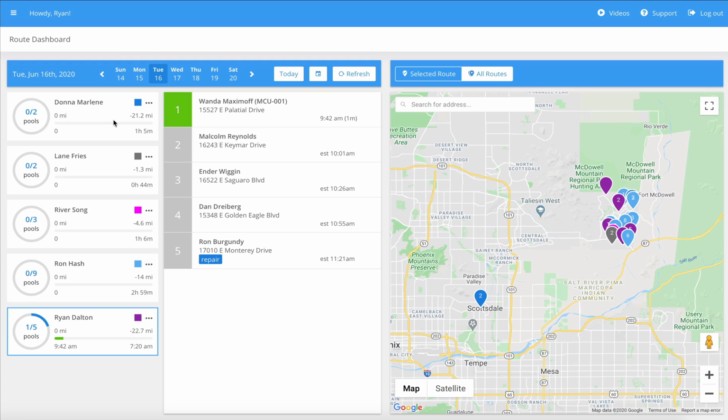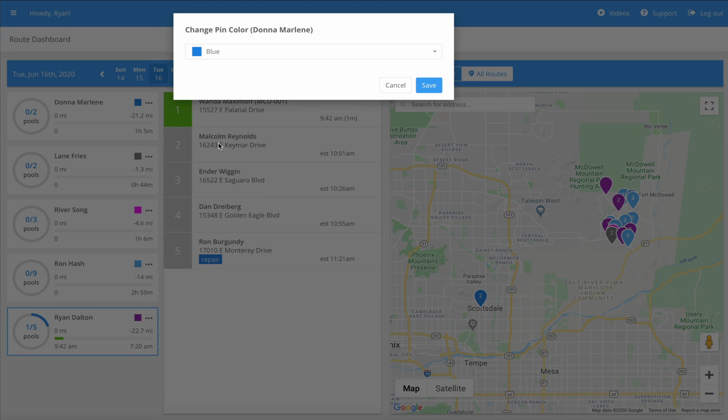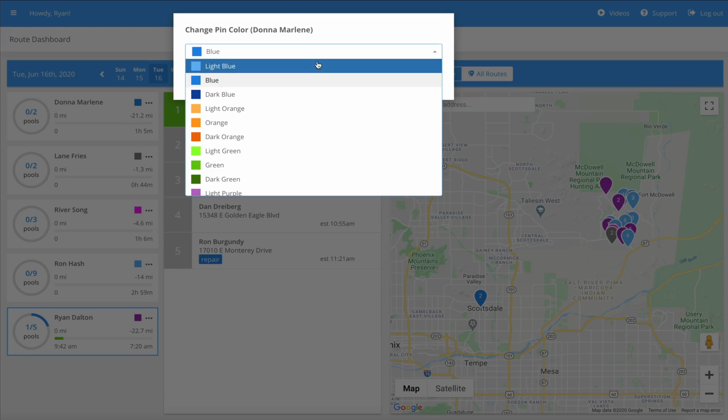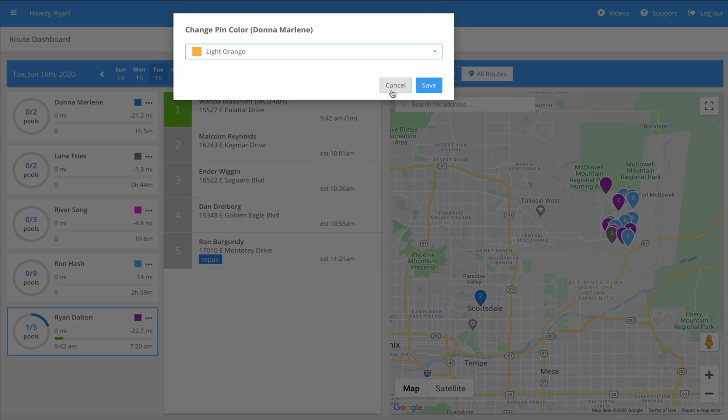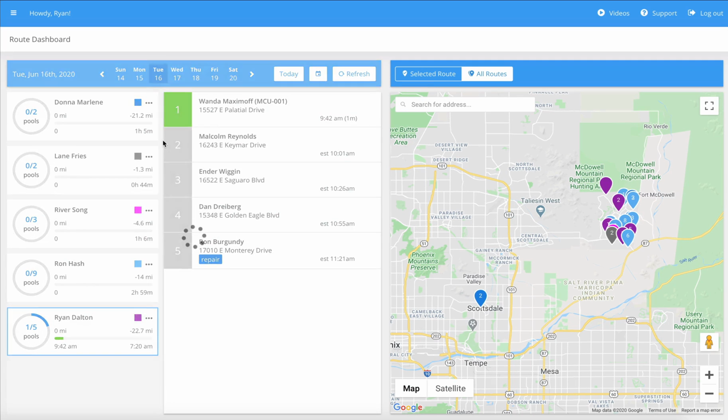You also get another new option when you're viewing all routes. If we click the three dots, we get another option here that says Change Pin Color. Maybe you want more differentiation between your techs, so you can come here and change the color associated with the tech. And we see here that it's changed here, and we see it reflected here as well. This makes it even easier to tell the routes apart for each tech.